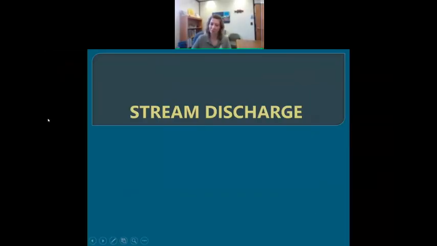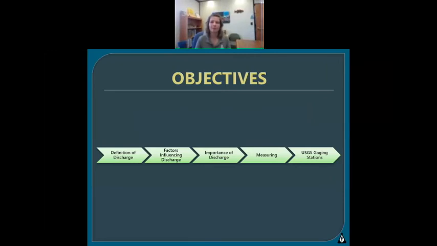Let's talk about stream discharge. This is the only thing we're going to talk about today that is real, true data that you'll be submitting. This is an actual data sheet. So this is what you're here for, right? We will cover what is stream discharge, the factors that influence stream discharge or stream flow, why it is important to water quality, and how we measure it.